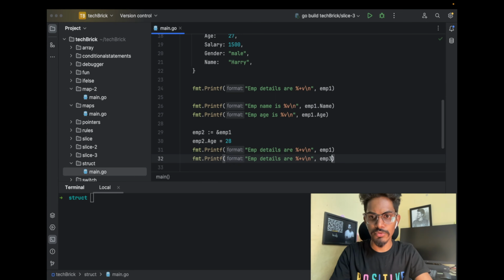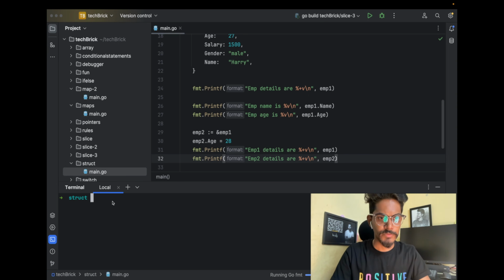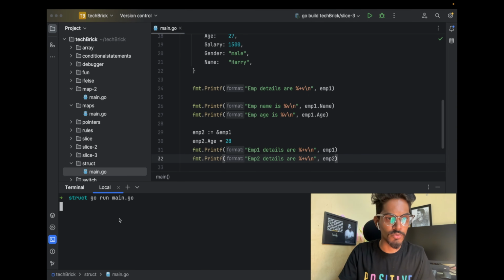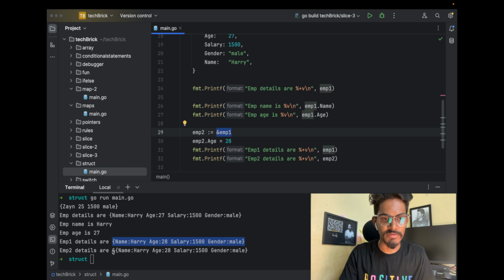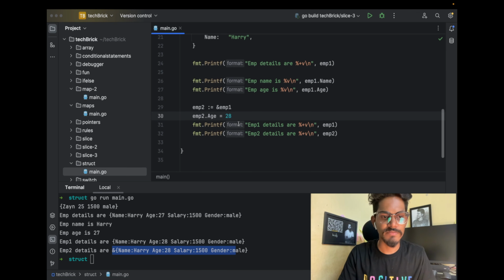Employee 2, my bad. Here, employee 1 and employee 2. Perfect. So let's try to run it. Go on main.go. If you observe, both are changing. Even employee 1 is changed and employee 2 is also changed. Just that we have assigned with ampersand, so it is giving like this. Whenever we specify using ampersand, it will automatically do a kind of dereferencing. So that is the reason it's updating in both the structs.